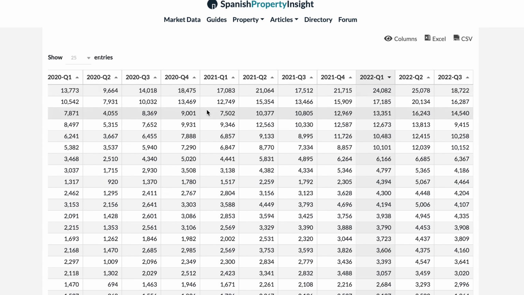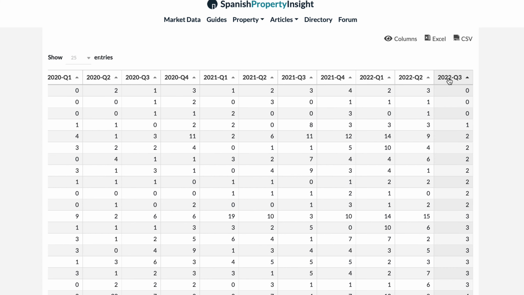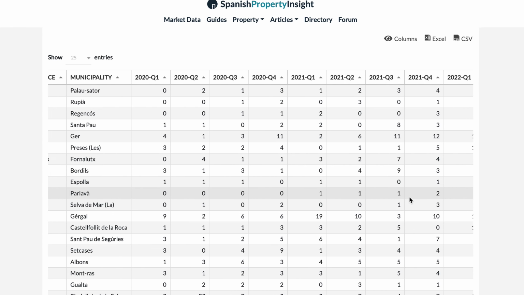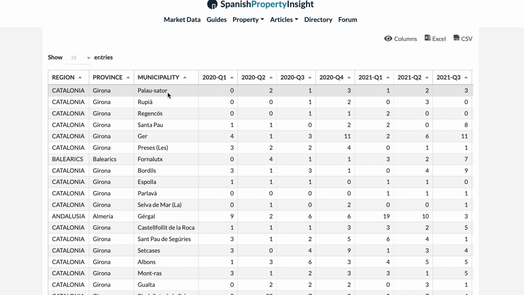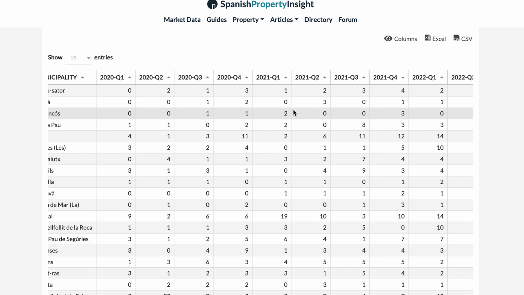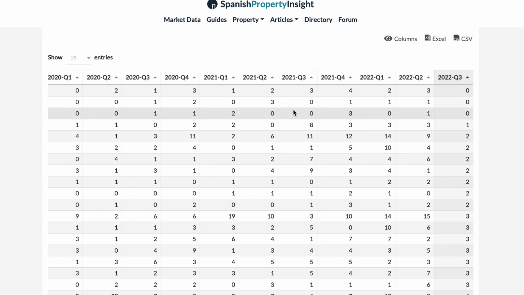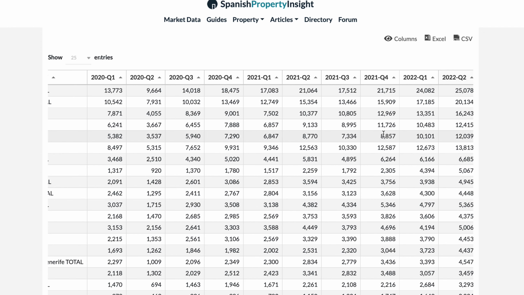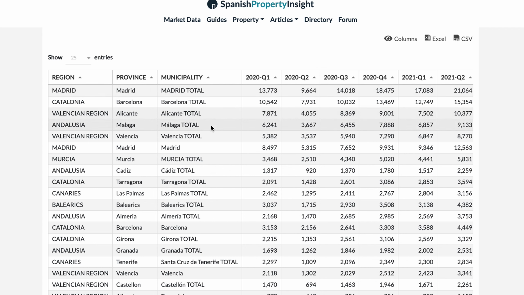And you can organize this table by any of these header rows. Here it's organized by the most sales in the latest quarter, but if you click on that, it goes from the least sales in the latest quarter, and that would be, in Girona, Palau Sator, which is on the Costa Brava, a beautiful little village, but not many housing sales in most quarters and none in the last quarter. So let's go back to arrange from biggest to smallest, where of course you have Madrid, Barcelona, Alicante, Malaga, the big cities as you'd expect.